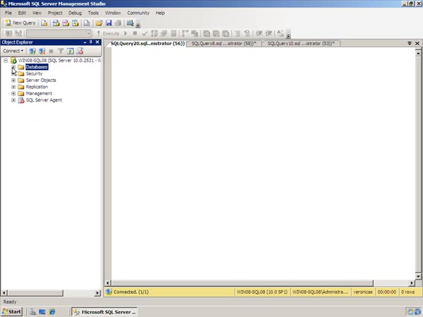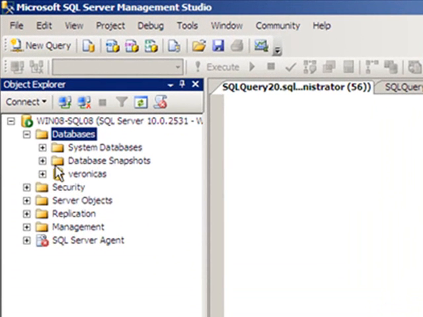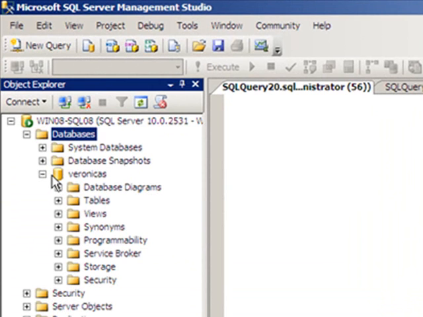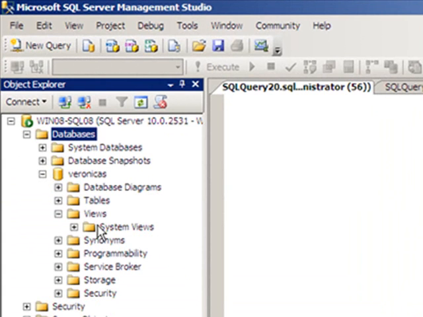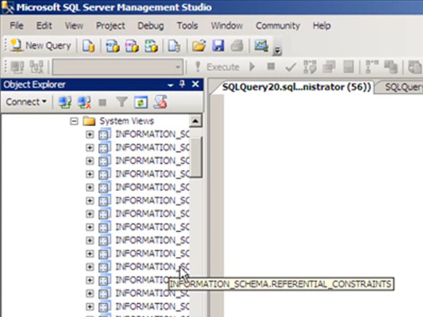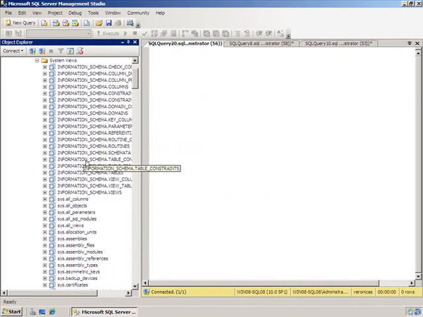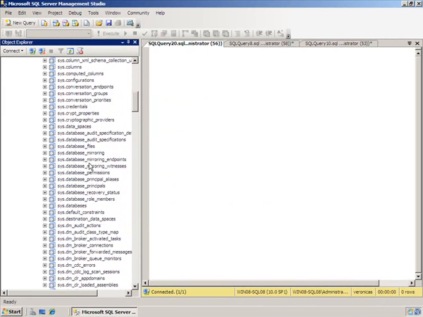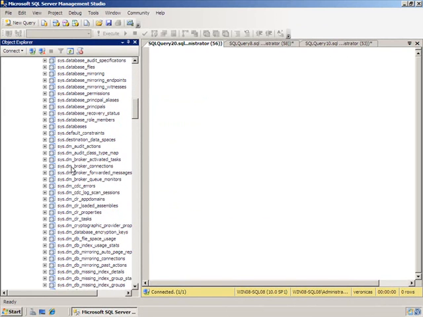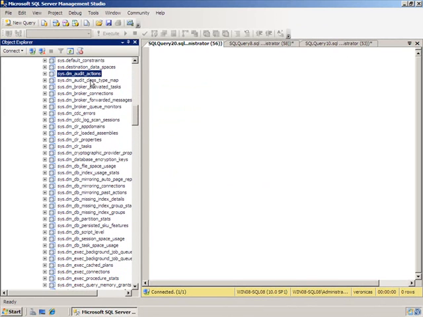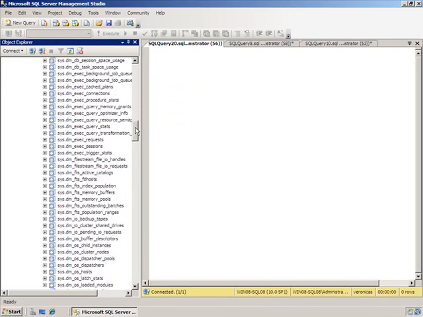So let's start by going to our database folder, expand that, go to my production Veronica's database, expand that, and if I go to views, I'll see a system view folder. Other than that, there's not a whole lot in here because I don't have any other views that I've defined, but SQL Server, on the other hand, has defined automatically an entire library of built-in views. And if I scroll down to the sys.dm section, I'm in my dynamic management view section. So I can see there's quite a few of those listed here.